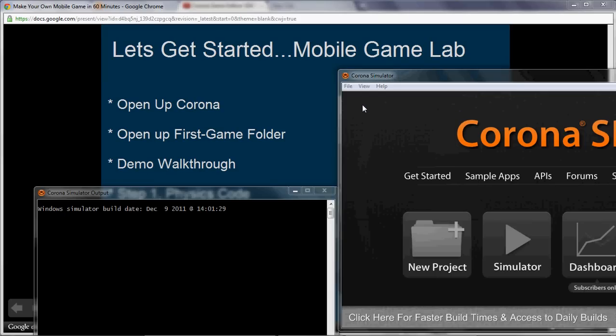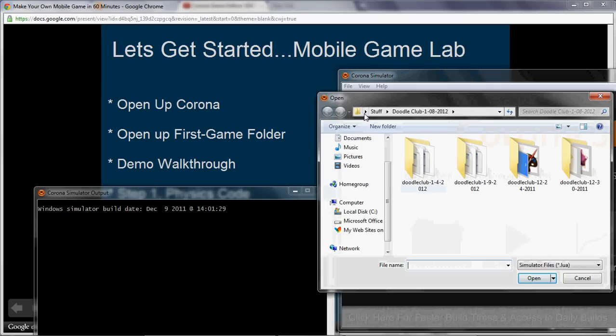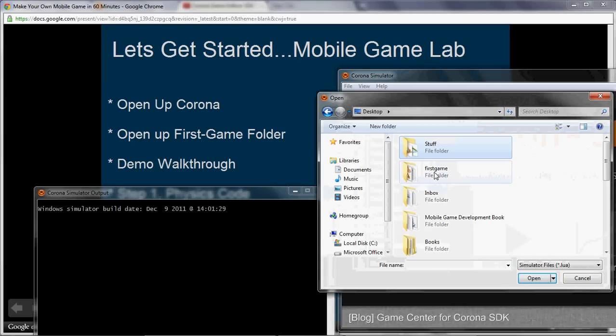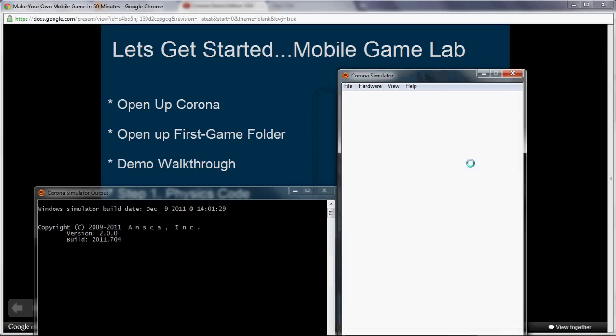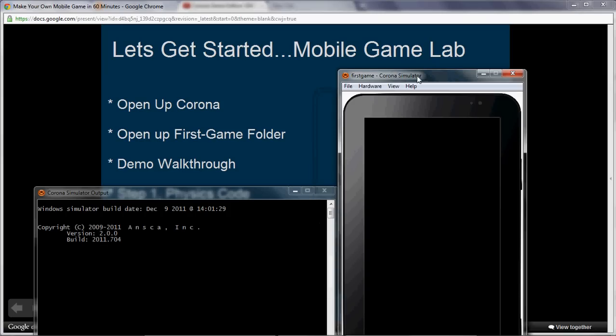Go to Open Project. Go to the desktop and go to that first game folder. The way Corona works is it needs to load the main.lua file. That's the main file that Corona uses to read your game and start running it. So let's just load that. We open up main. And right now it's a blank screen.